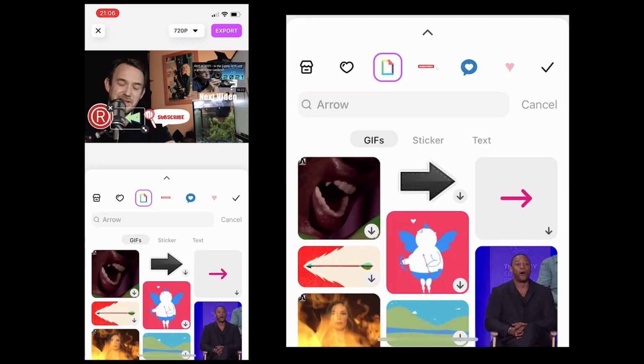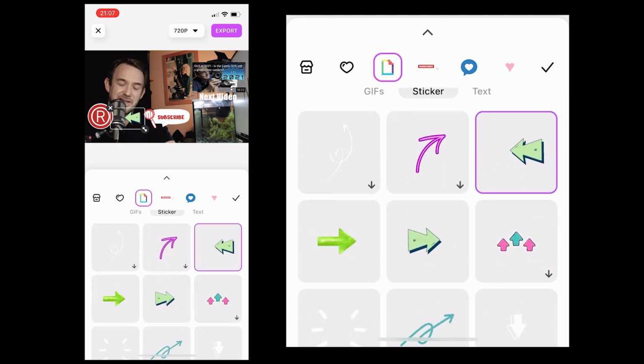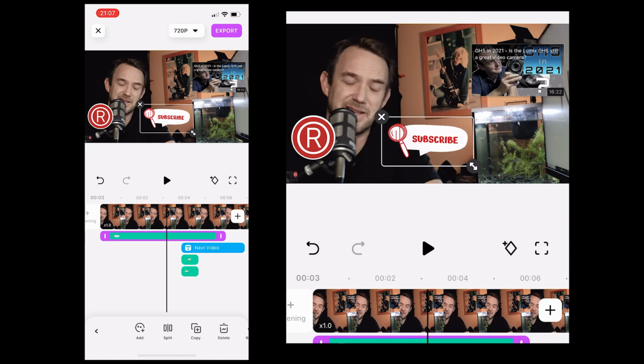Then we're going to go back to our stickers, find the other arrow, click tick so it appears on our video, and then we're going to have that arrow pointing at our next video icon on the end screen.